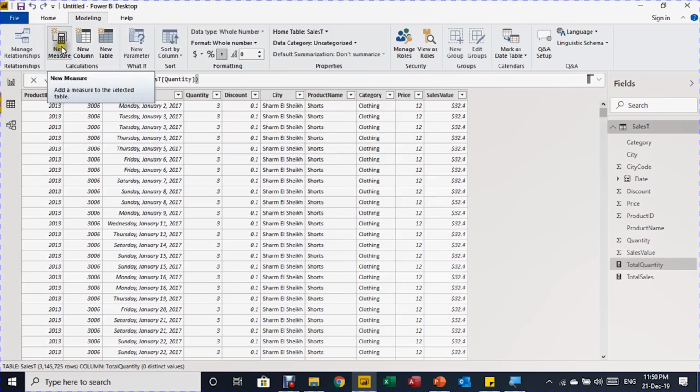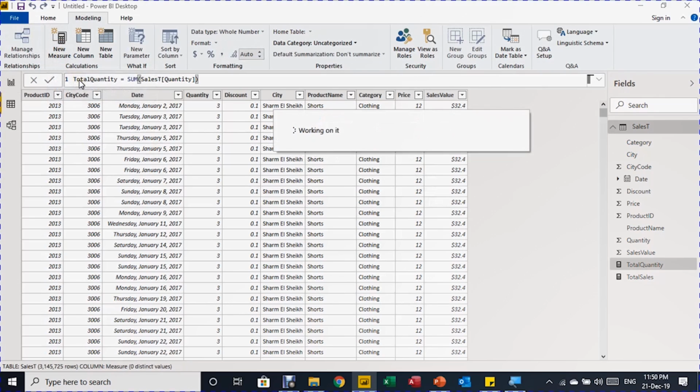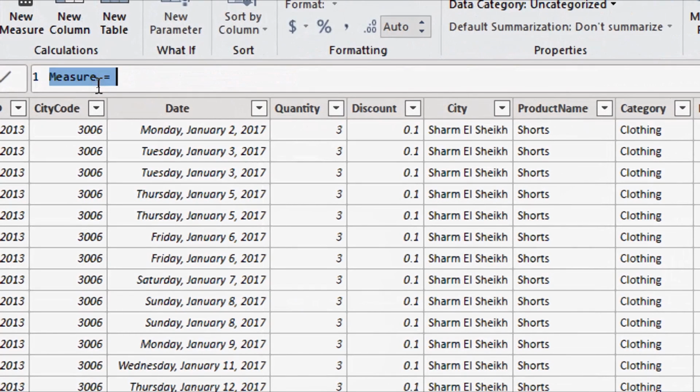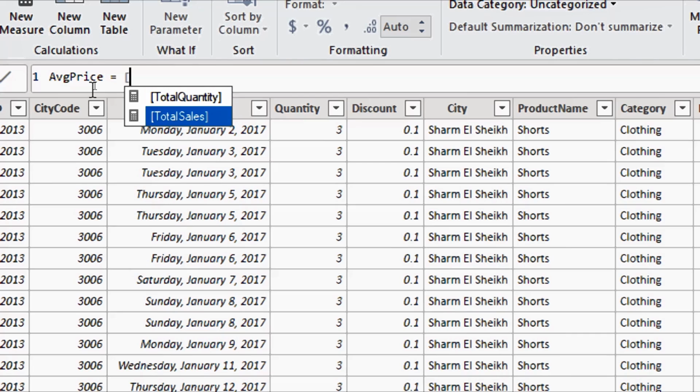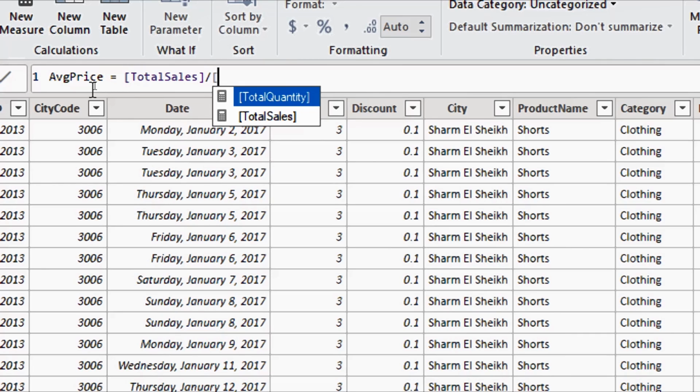Let's add the final one. Again, I'm going to hit the new measure. It will prompt me again to the formula bar, giving me the word measure as a default. Let me change this to average price and then equal. Now I want to divide two already calculated measures. If I want to call the measures, I can start with the open square bracket. It will give me a list of all the measures. I want to start with the total sales. I'm going to select with the arrows and then tab, and then again a square bracket. Now the quantity, tab and enter.